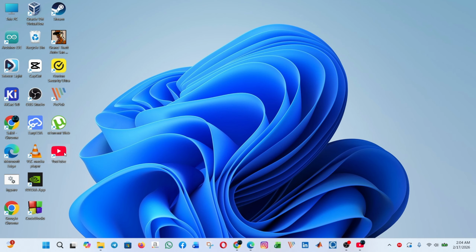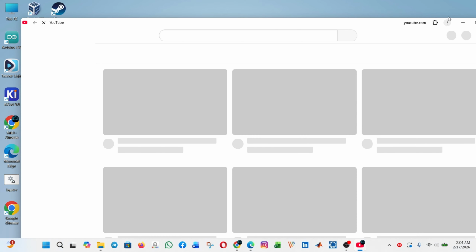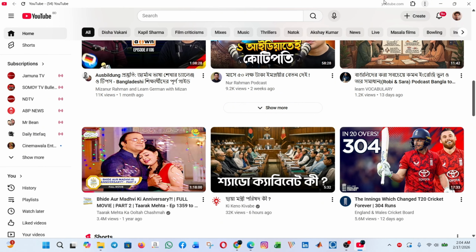Now press Open and the YouTube app will start running like a normal application. That's it. This is how you can easily install the YouTube app on your PC.